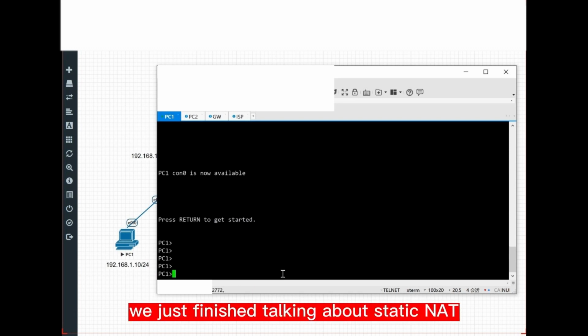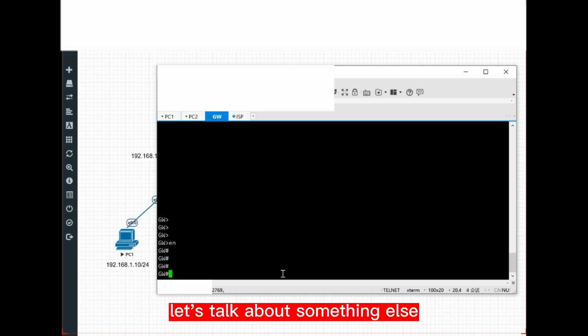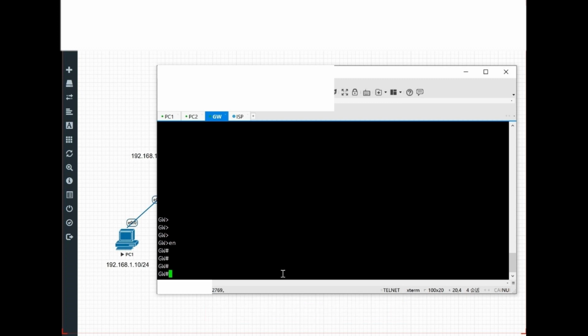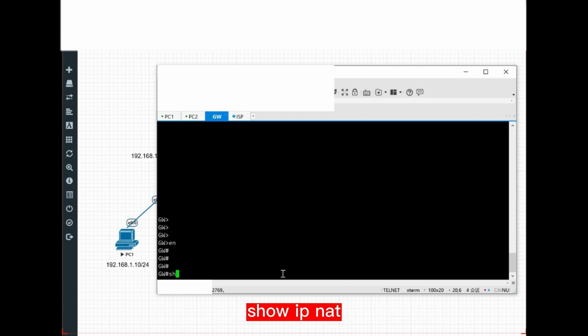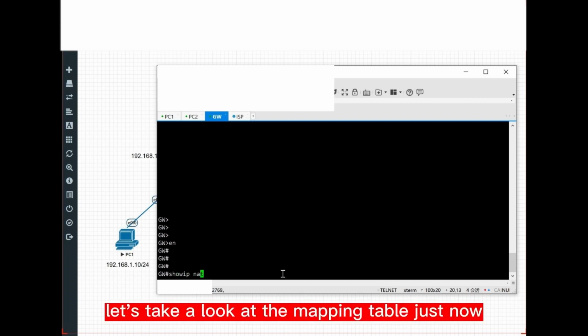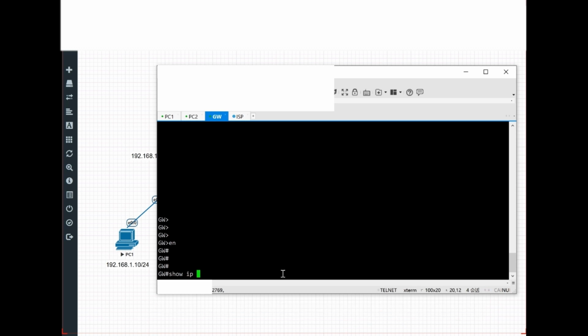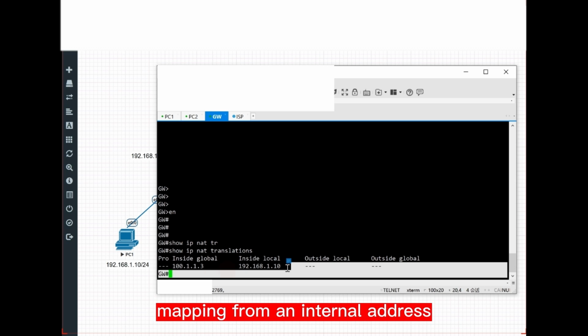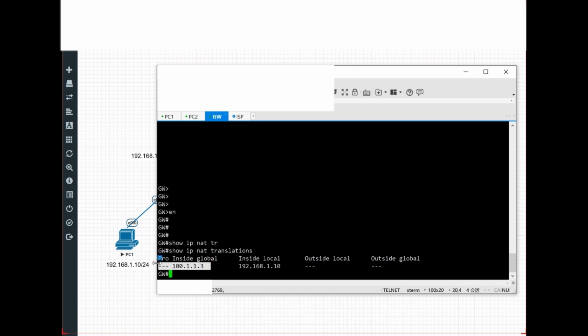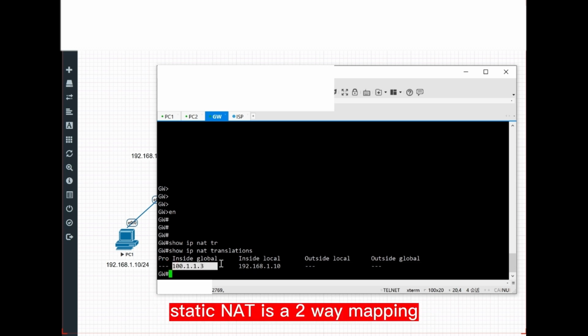Okay. We just finished talking about static NAT. Let's talk about something else. We are now online normally. After going online normally, we can look at a parameter on the host just now. show ip nat translation. Let's take a look at the mapping table just now. This is a static mapping, a mapping from an internal address to an external address. In fact, static NAT is a two-way mapping.